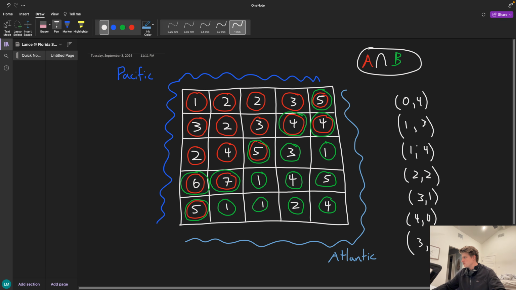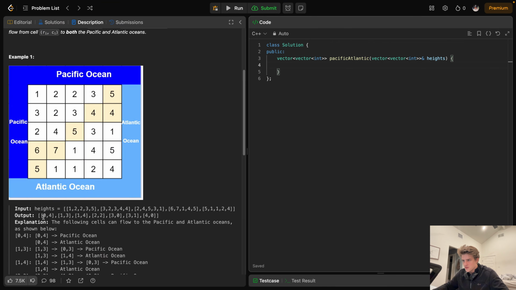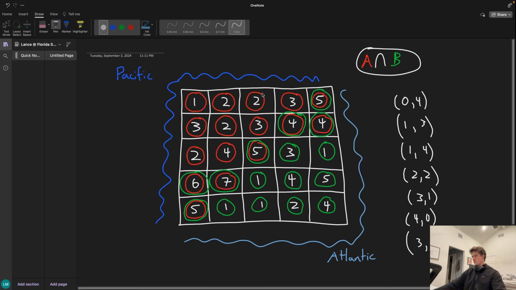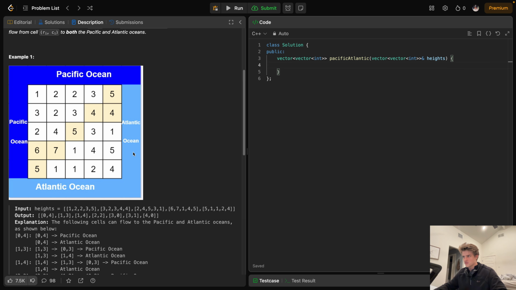So it's 1, 2, 3, 4, 5, 6, 7 different cells, right? And there's 1, 2, 3, 4, 5, 6, 7 different cells. So this appears to be correct, right? We have those, yep, so that looks correct. So in a nutshell, yeah, that's basically the approach, right?